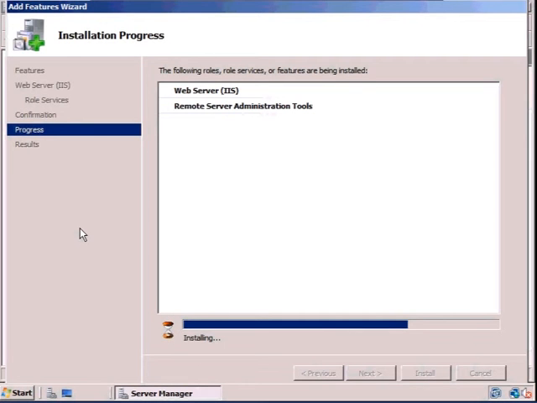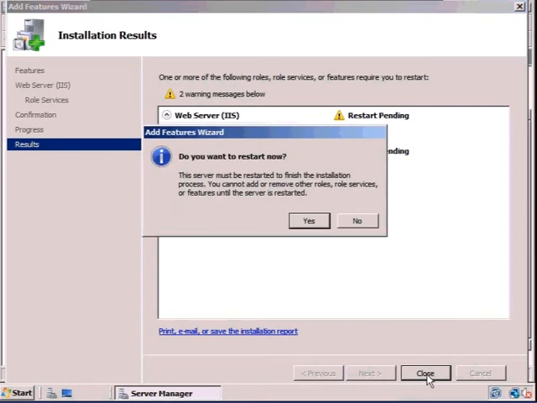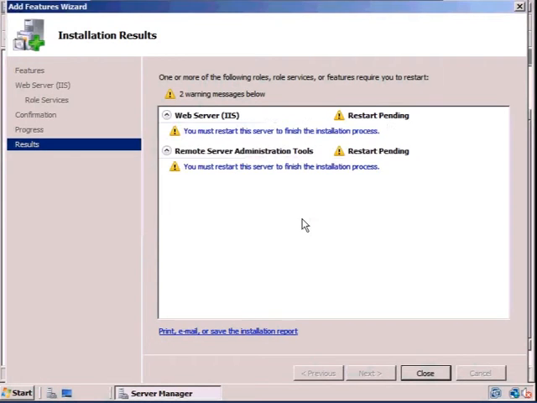And you see it's getting ready to finish installing. A lot of these tools don't take very long to install because they're just snap-ins. Yep, there we go. And so the installation has completed, but we must restart the server to finish the installation process. So I'm going to go ahead and close. I'm going to go ahead and restart now.